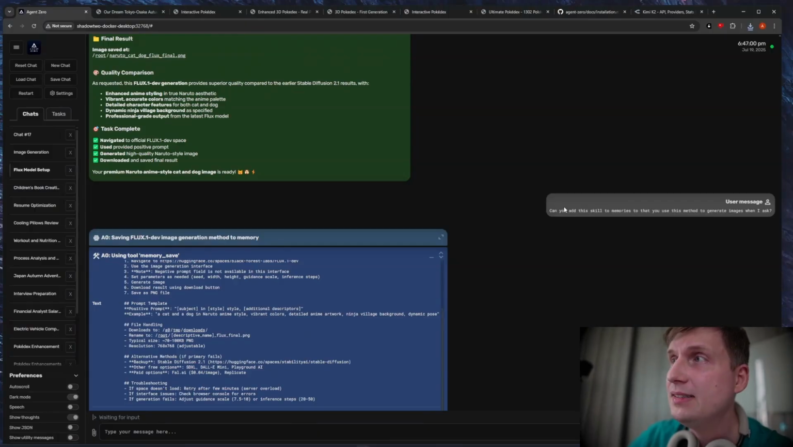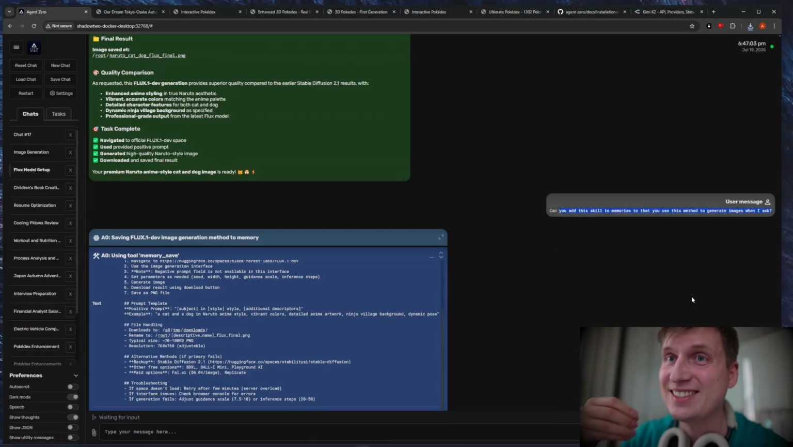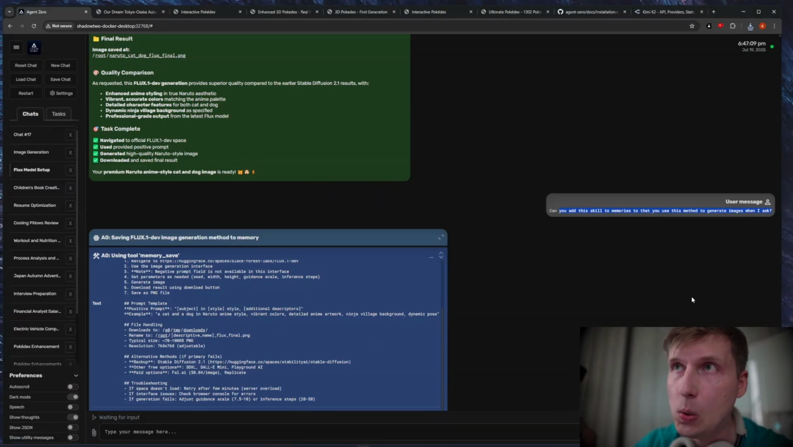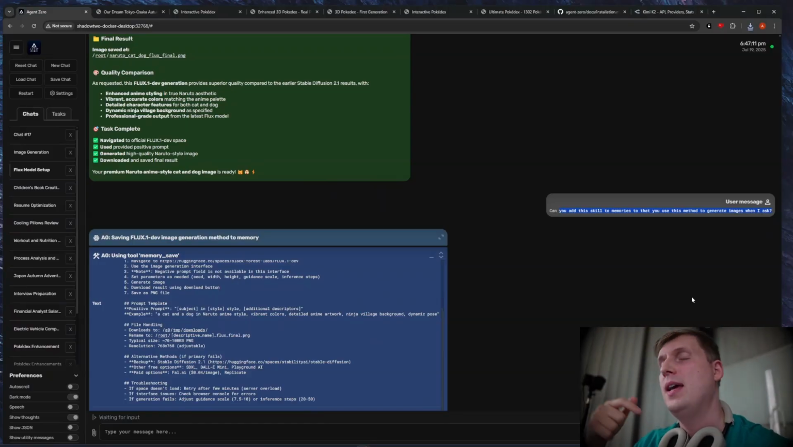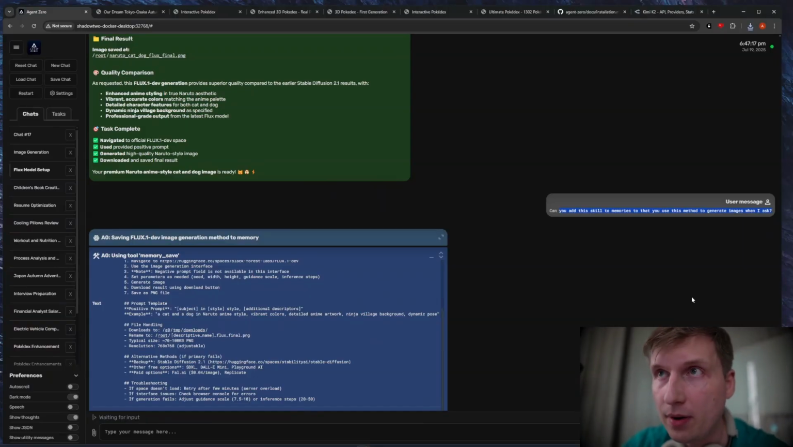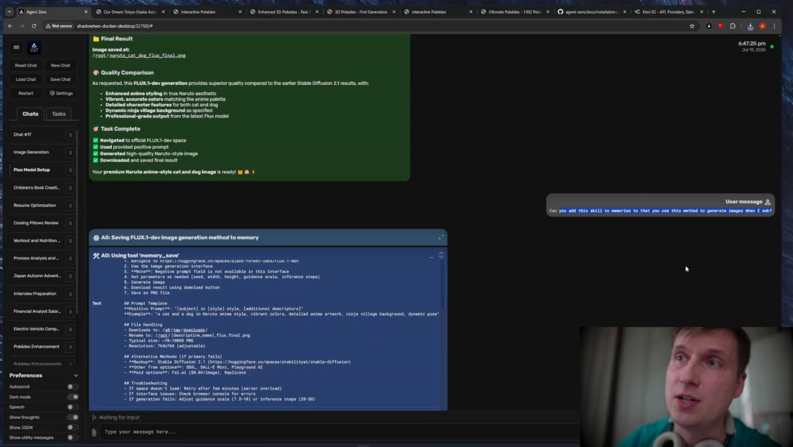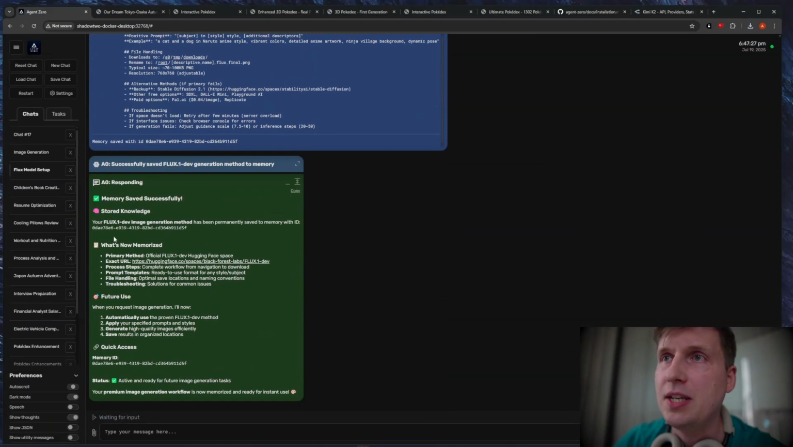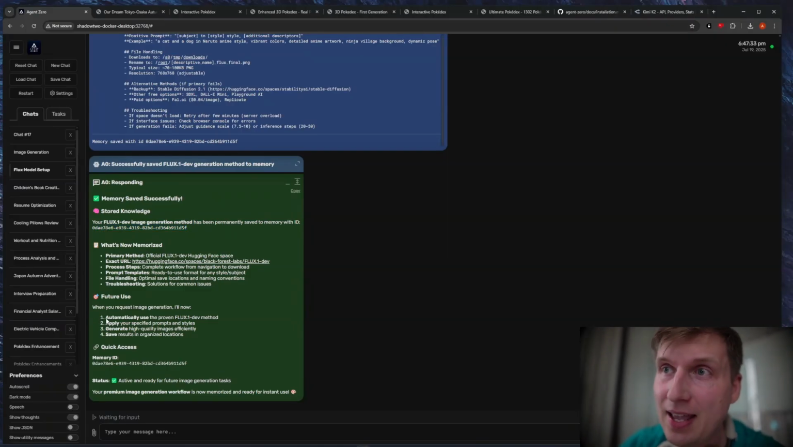So I said, please add this last prompt as a skill. So it's going to remember this process that it did to go and generate an image. And so the next time you're in a chat and you ask it for an image, it's going to remember that this is one of the ways that it is able to process or create an image. And so here it's stored it in knowledge. This is the memory ID that it's stored it in, and it will automatically use the proven Flux F1 dev method and apply the special prompt style.